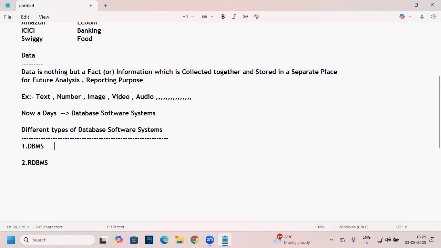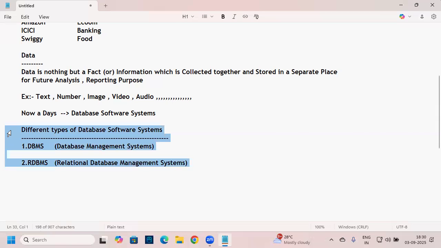Now, what does DBMS stand for? DBMS stands for database management system. Whereas RDBMS stands for relational database management system. These are just the abbreviations. Let me keep the definitions now. What is the definition of DBMS and RDBMS? First, let me keep the definition for DBMS, guys.